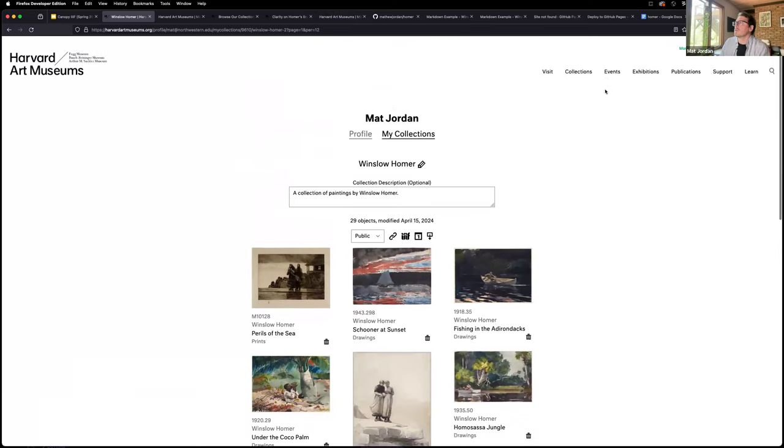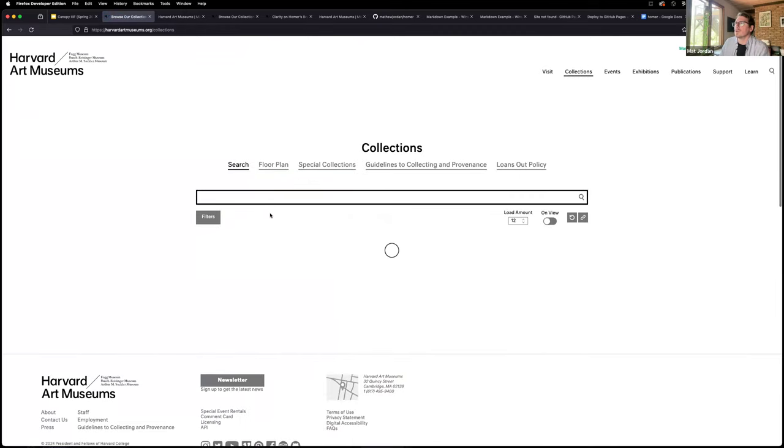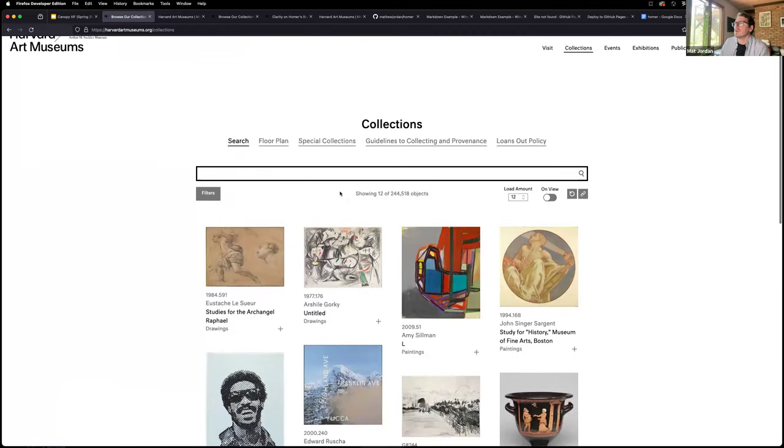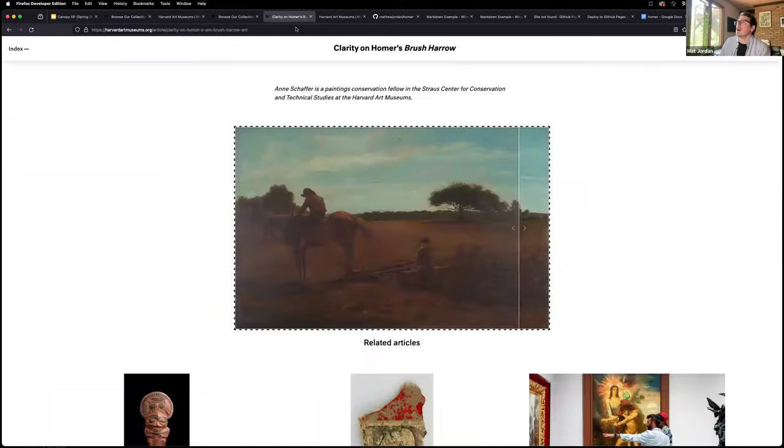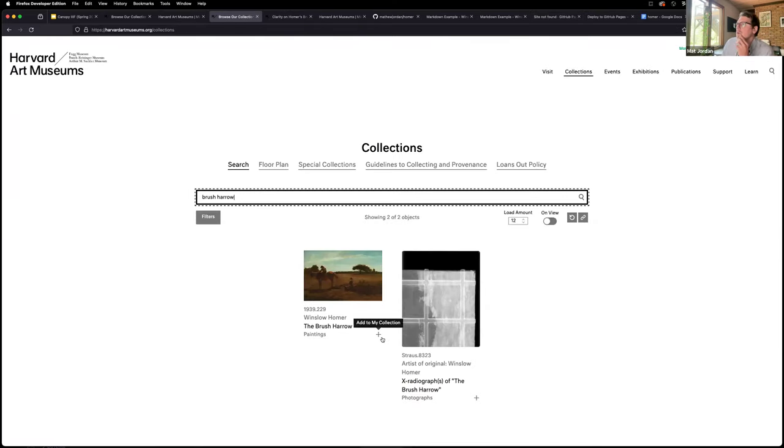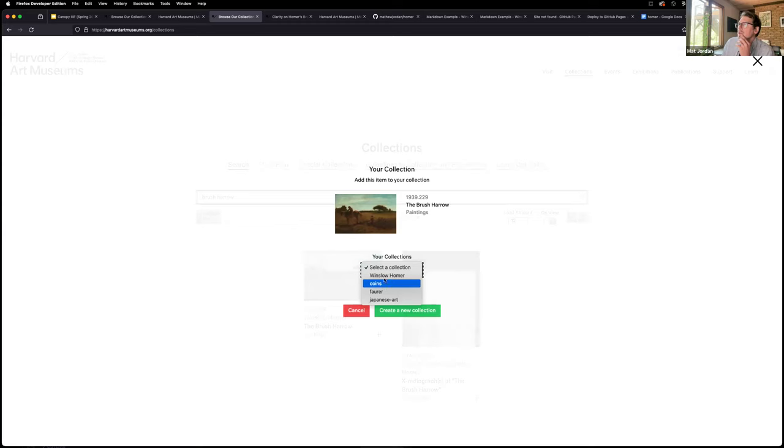I think there was one cool item that I wanted to add in, but I don't remember what it was. Sorry. Oh, this one. The brush. So this item here is not part of my Harvard IIIF collection. And what I'm going to do is add that in.